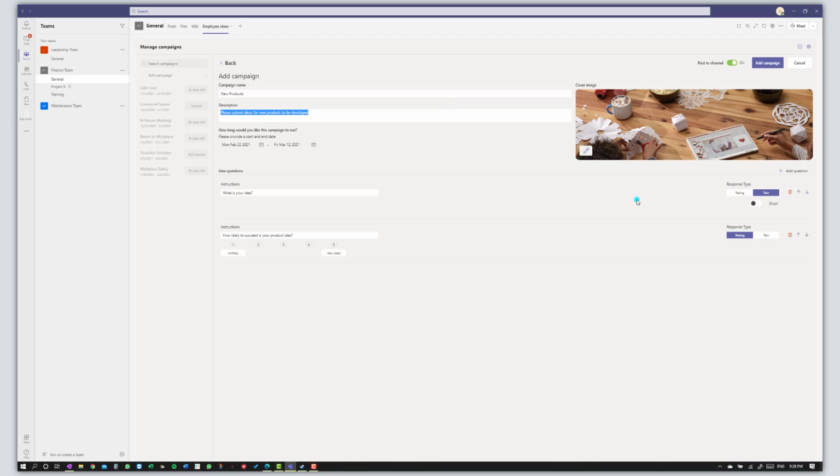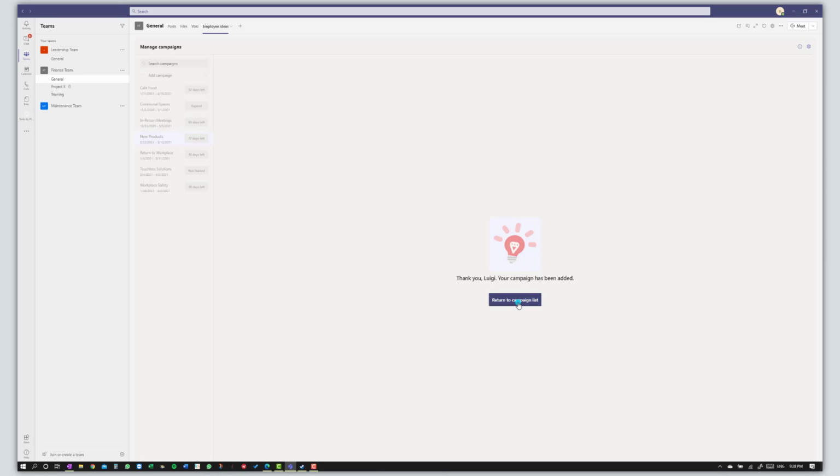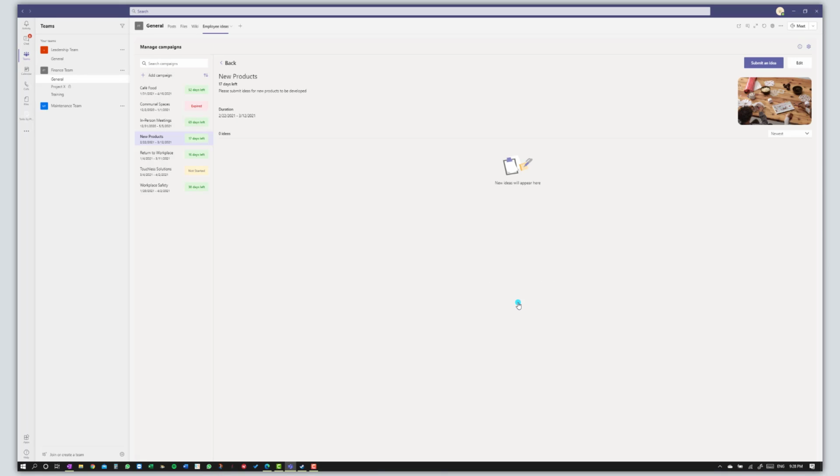Okay, and the other benefit of this is if you wanted to add more questions, you can easily do that by clicking on the Add Question button. This is going to allow you to add additional questions here. And if you want to delete a question or rearrange the order, you can use these icons here to do that. Now I'm going to go ahead and click Add Campaign, and just note again, you can choose to post this to the channel automatically to announce it to your team members. Okay, our campaign has been added.